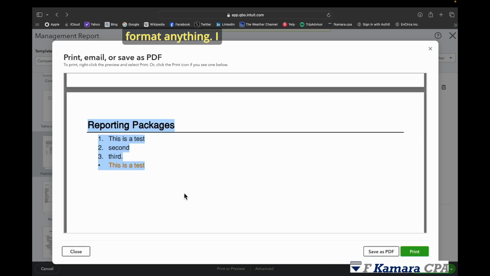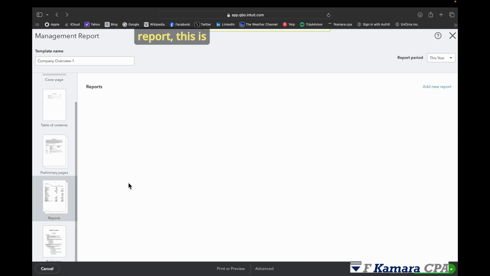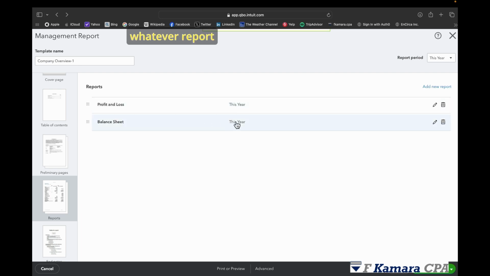I try not to format anything. I just wanted you to look at what QuickBooks is able to do with this management report. What you can do here is make this look presentable and good. You can add whatever analysis. Then if we go now to the report, this is where you add whatever report, because this management report does not edit the numbers themselves.